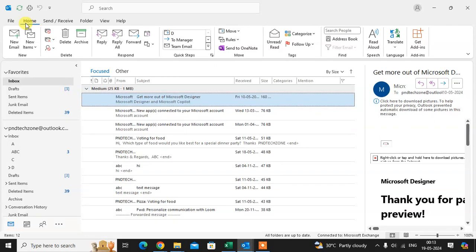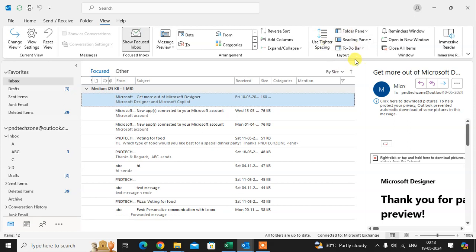In this video, we will learn how to show the to-do bar in Outlook. So let's start how it's done. This is my Outlook. So go to the View tab. In the Layout group, you see here the to-do bar.